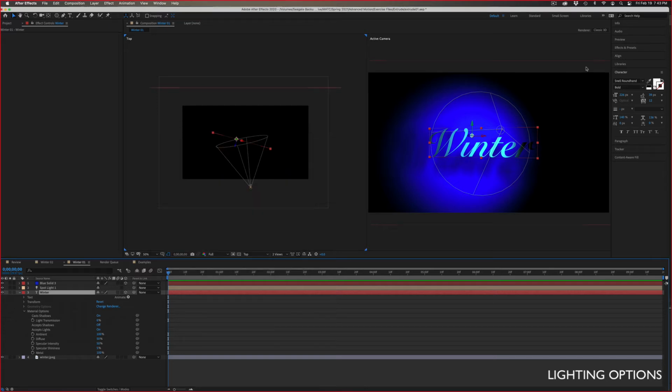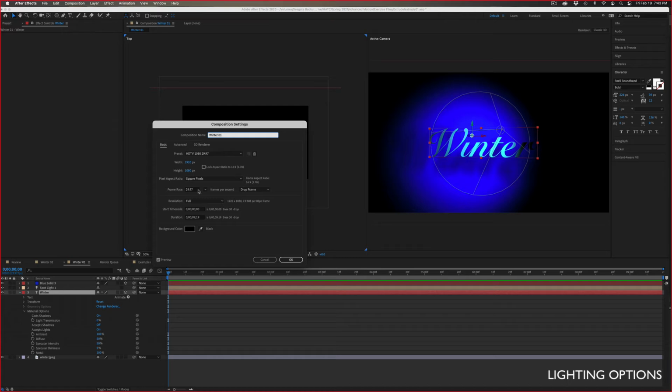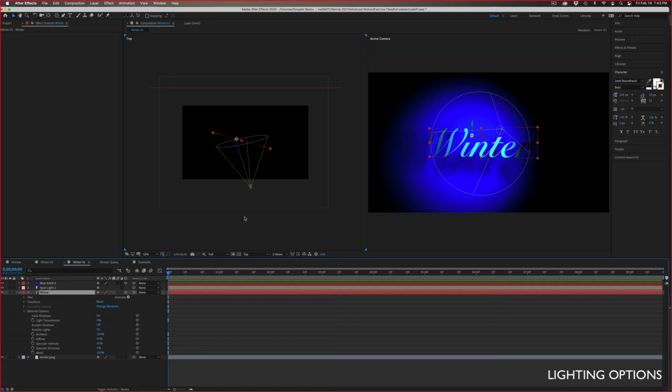So you can do it in the upper right-hand corner of the stage. If you have a 3D layer selected, you can twirl down the options and click Change Renderer. Or you can go to Composition, Composition Settings, and change it under the 3D Renderer tab. So, from all those options, I'm just going to click on this little upper right tab.